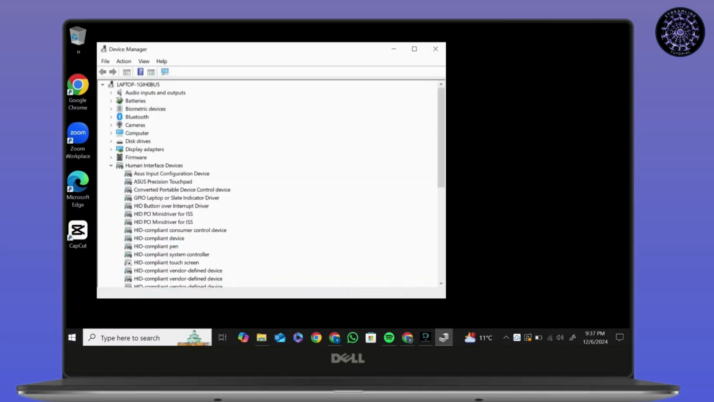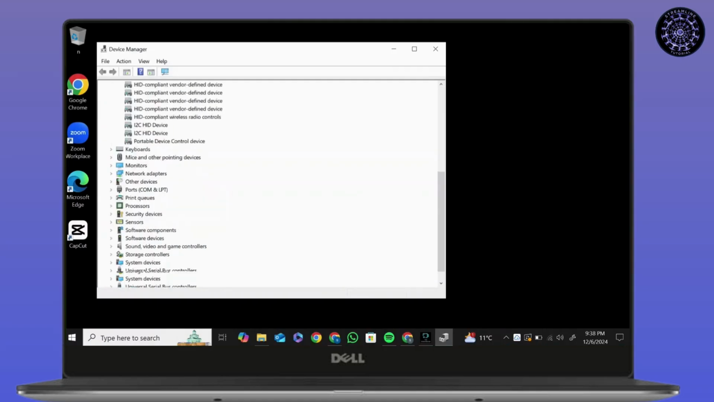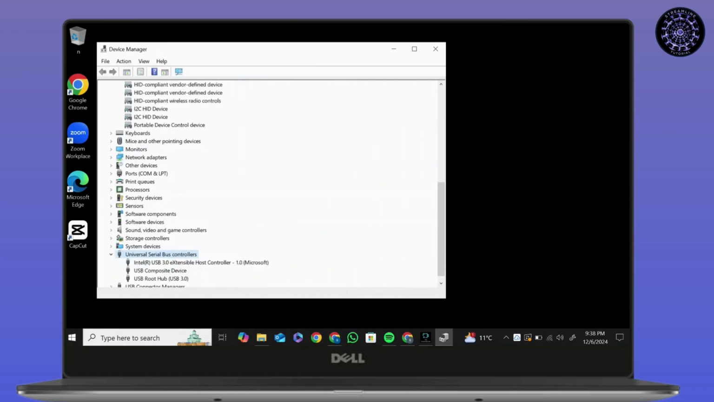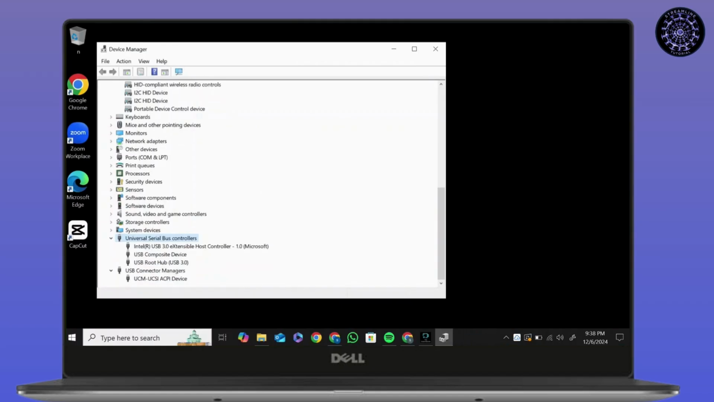First, go to search bar and search for Device Manager. Then you'll find this kind of screen pop up. In this list, go down and you'll find USB controllers. Click on it to expand it. You'll find these three options. Click on USB root hub, which is USB 3.0.